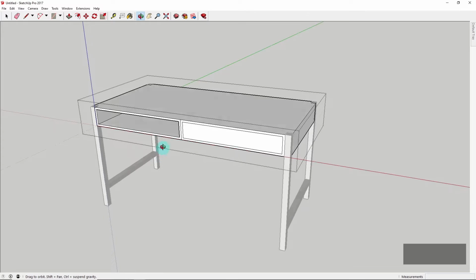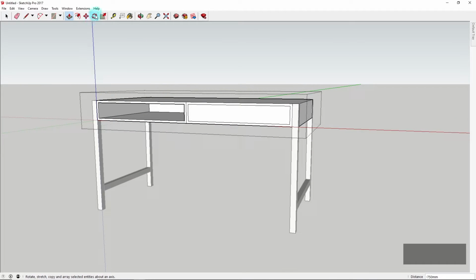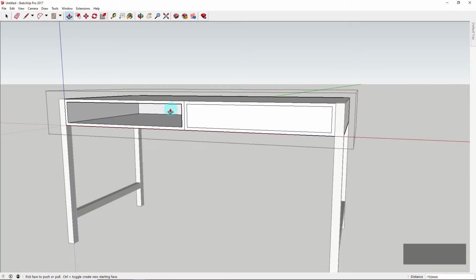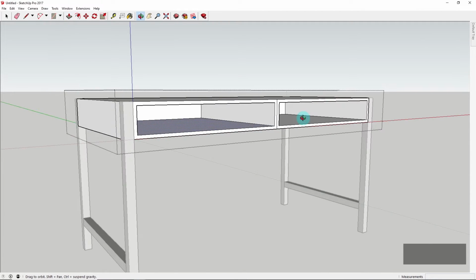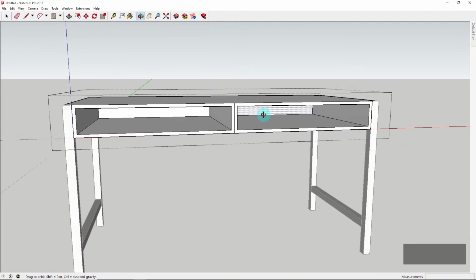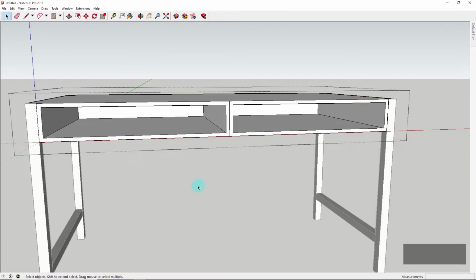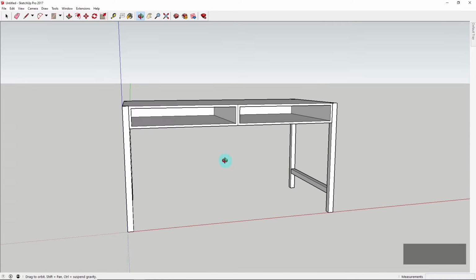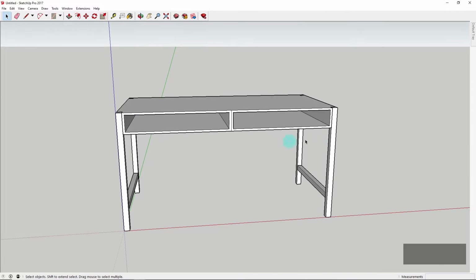And then what's good about that is once you're on the push pull tool, you can then double click, and it will just repeat the process that you just completed. So as long as no face is selected, if you just double click, it will repeat our 750 pushback that we wanted. Now if we come out of the group again, just by using the select tool and clicking outside, you'll see that we now have our slots for our drawers.